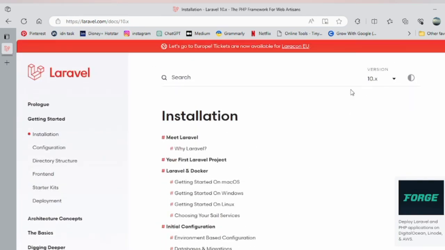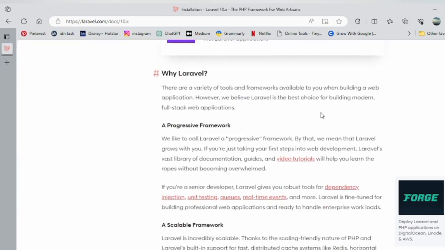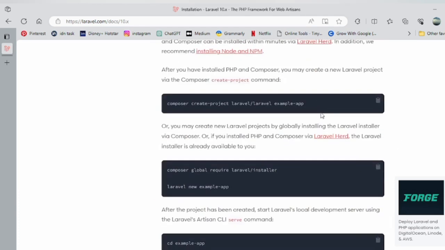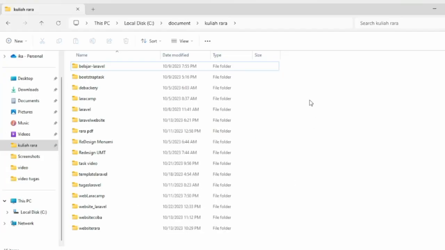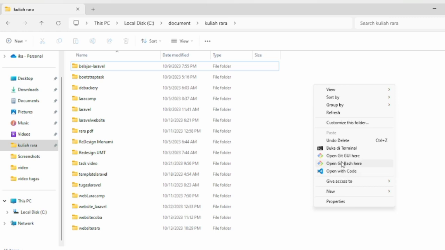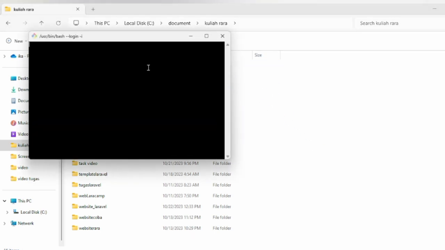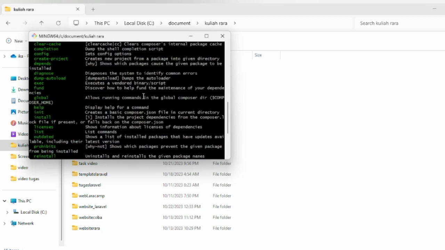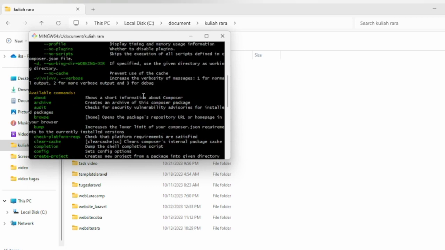and then make sure that it is the 10th version or the latest version, and then you can copy this one and then go to File Explorer where you can save your folder. You can right-click and then show more options and then open Git Bash here. If you want to check your composer first, you can do that. We're gonna install Laravel with composer.